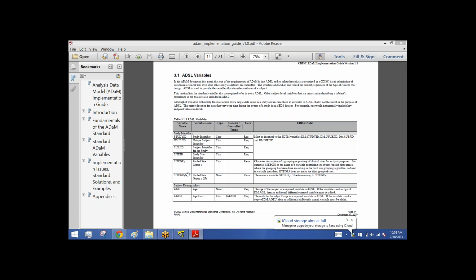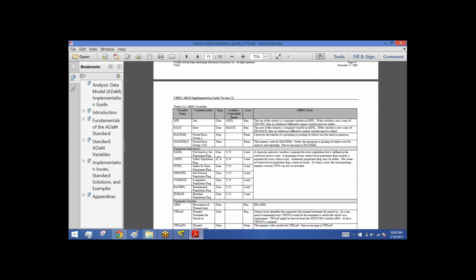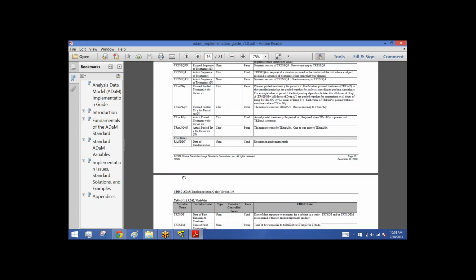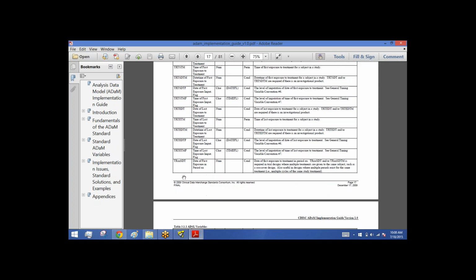Which record belongs to which subject, which site ID, or which study these subjects or records belong to. Then we have subject demographics. After subject demographics, we have population flags. Then we have treatment variables. It can be treatment variables and treatment date and time variables also.